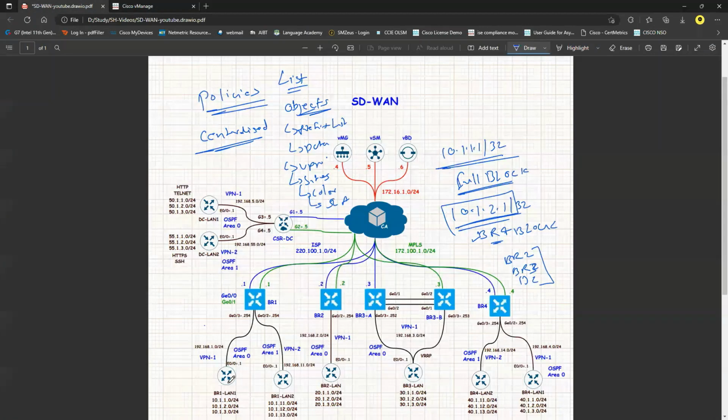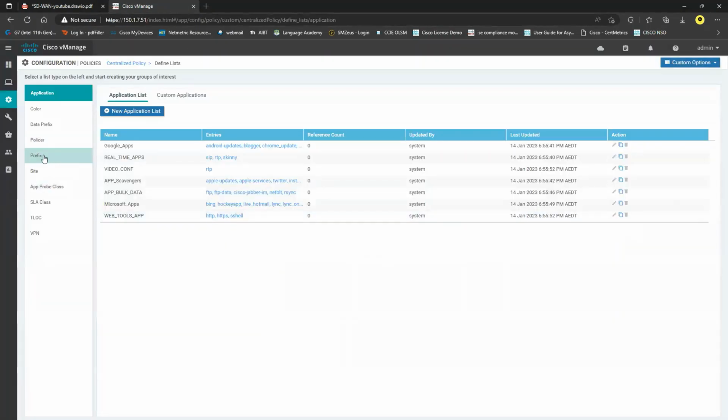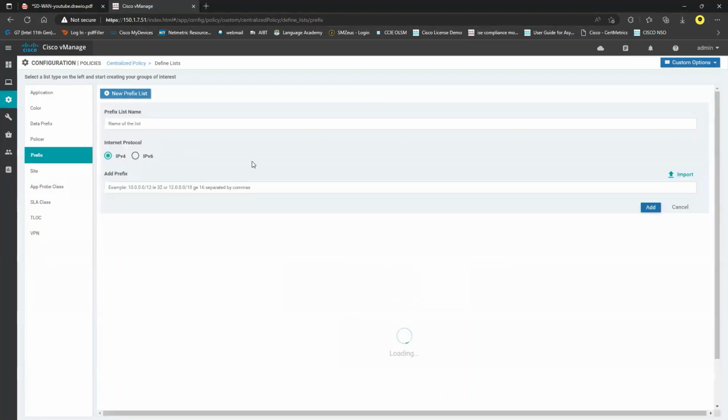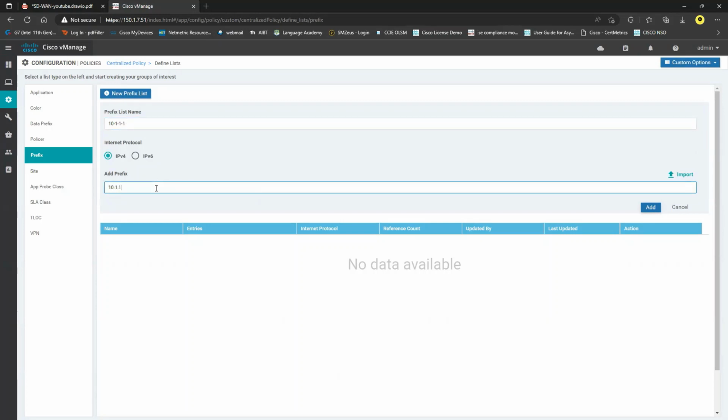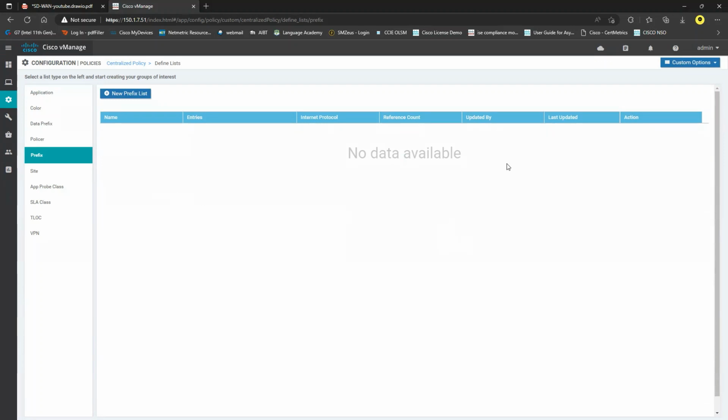If I go to my topology, this is where my 10.1.1.0 network is located. First I will go to the prefix and create a new prefix. I will give it a name, 10.0.0.1-1-1, so that it is easy for me to understand. The prefix is 10.1.1.1/32. I'm giving /32 because if you remember, I'm running the OSPF routing protocol and the routes which have been shared will be /32. So you have to be careful over here. Click on Add, so my prefix list will be added.